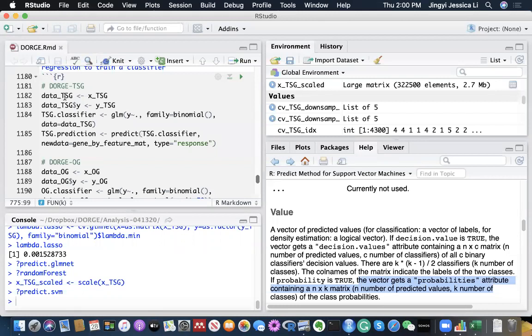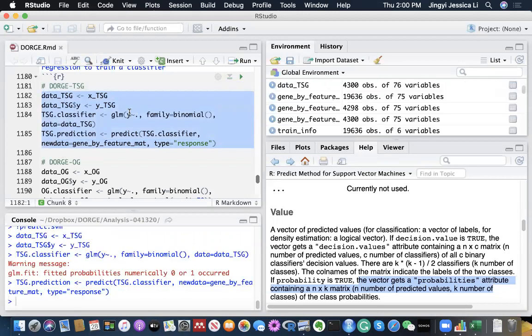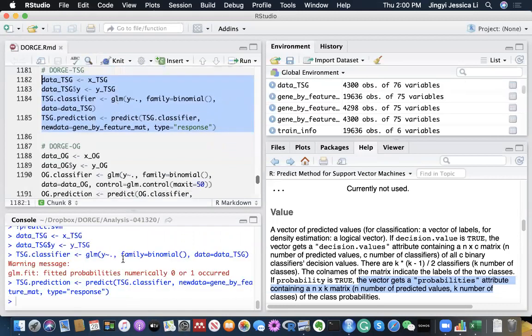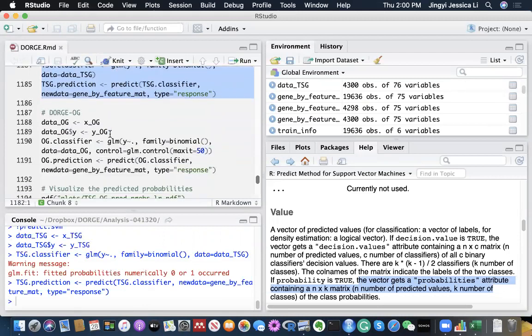So this is my training data. This is the classifier. This is the prediction. Okay, this is for TSG. And again, we got this ordering. So it means that we got perfect separation.